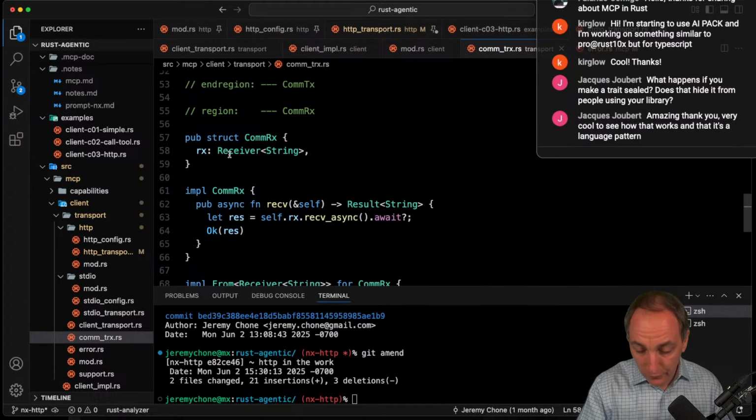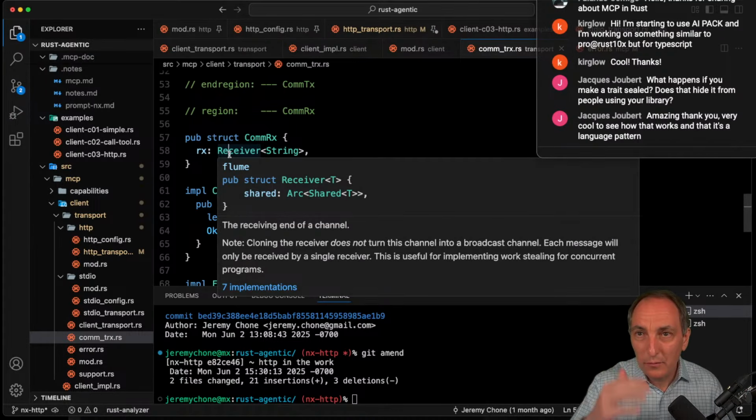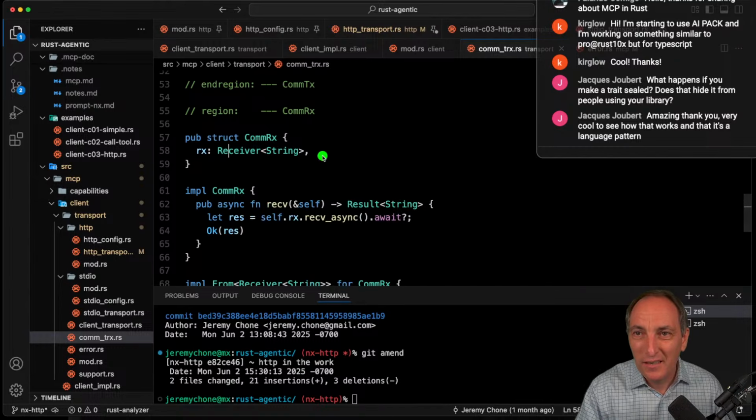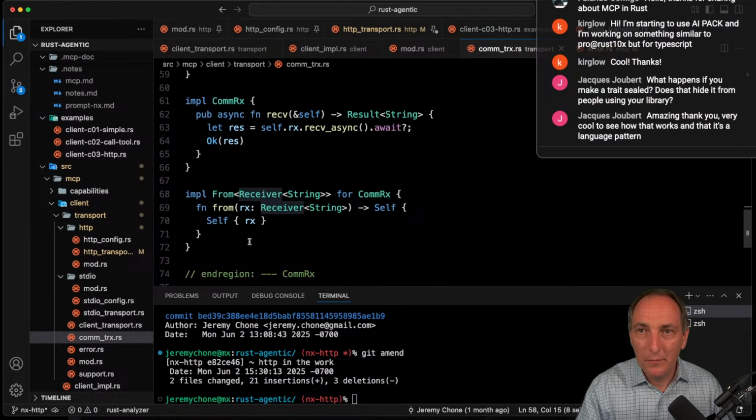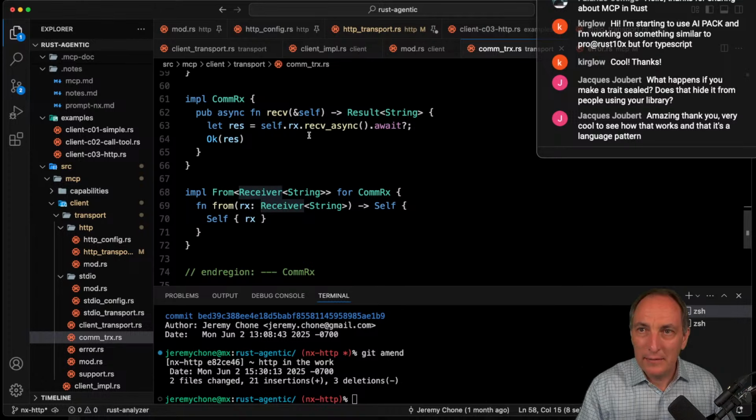So that is a Flume, or however it's pronounced. That is our receiver business. And then I wrap it into my comms Rx. And then I say receive is the async one.